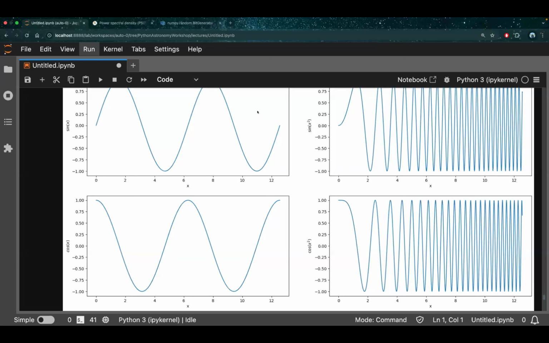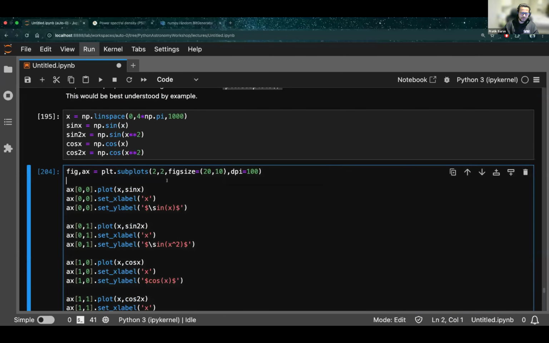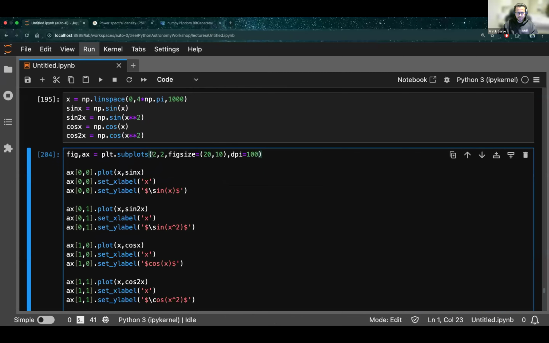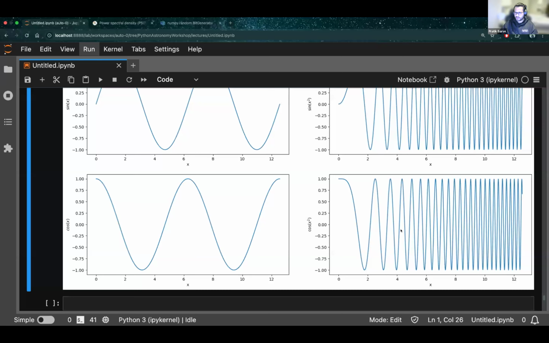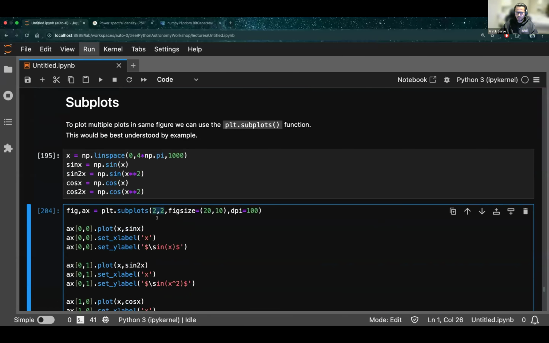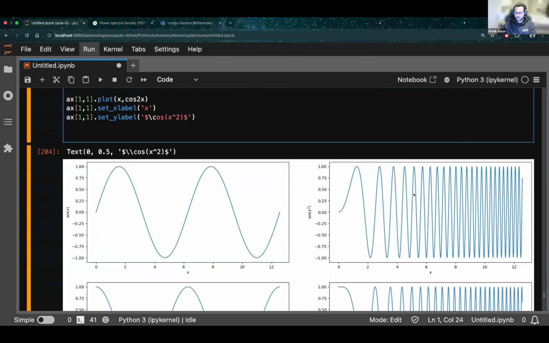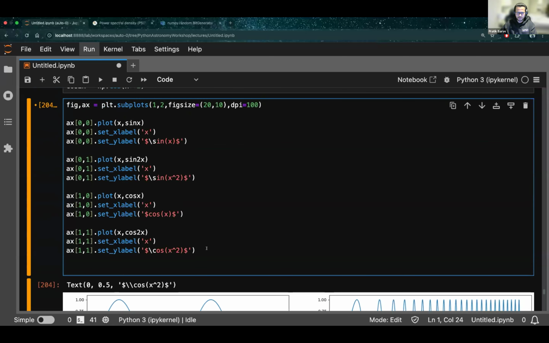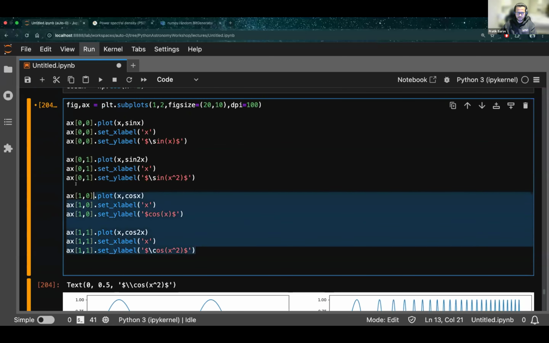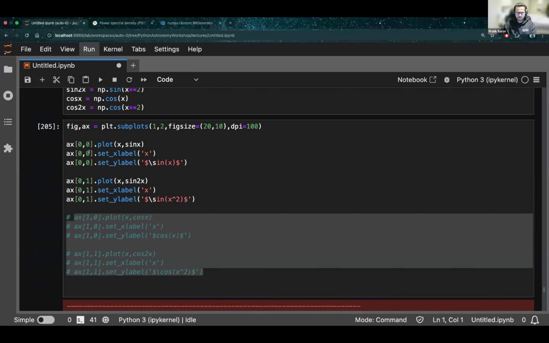Sir, I have a doubt in the definition of the syntax of subplots. Go ahead. What does 2, 2 mean here, sir? This is basically you are giving shapes. 2, 2 means two rows and two columns of subplots that I have. If I put here 1, 2, it will just give me one row with two columns. So I'll have to remove this part. Oh, I had to also change this.